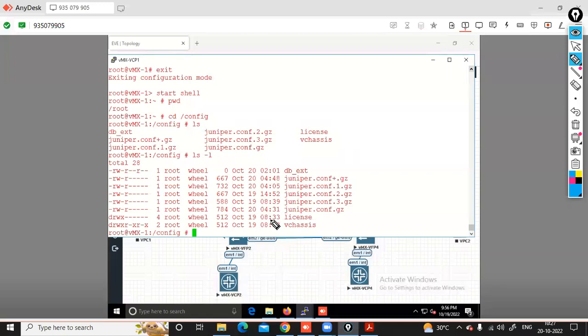Yes. So now I'm going. Remember one more thing I would like to tell you here, before I forget. You can type cli from any place. You don't have to be in /root. I'm in /config now. Very interesting. I can type cli from anywhere. But that's not the most interesting thing.